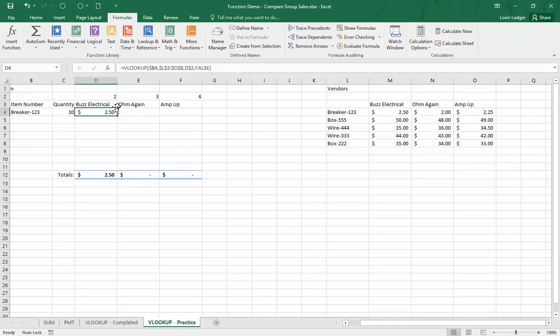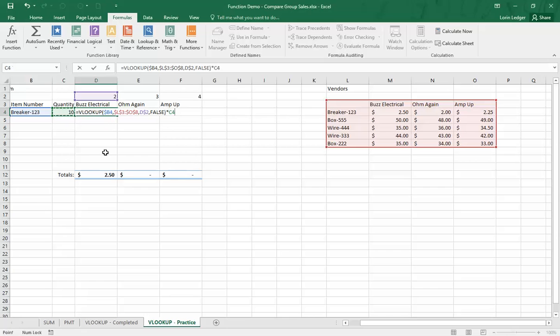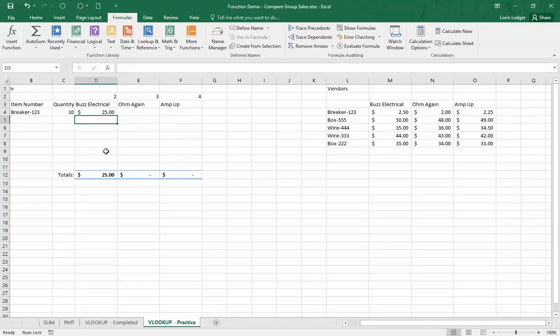All I need to do at this point is press F2 to edit that formula, and I'm going to type in star for times 10, and when I press enter, we should get the product of that multiplication, which is $25. So 250 times 10 is $25. All right. Now I should be able to just copy that across and find out how much it would cost for us to buy it from Ohm again and amp up.